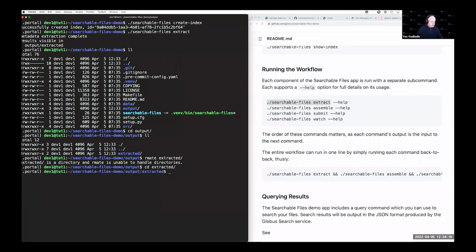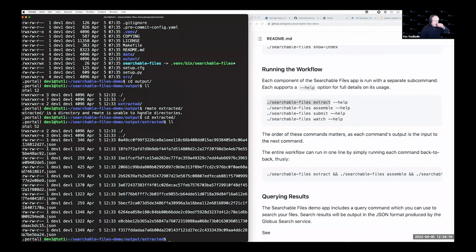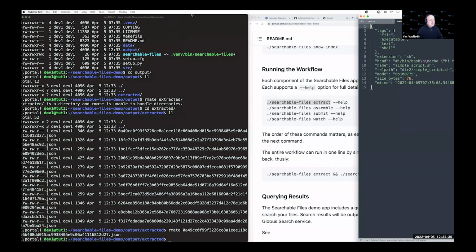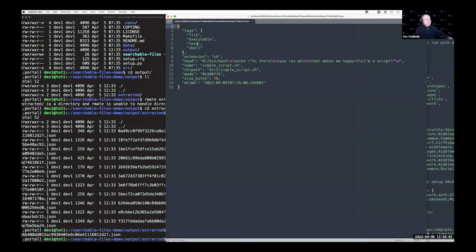Oops, I need to go in there. You'll see this has created a little JSON record file for every file that was in that whole directory structure. I can look at one of these and you'll see a familiar structure that you saw very briefly in that notebook. So that's what it found. It found this file and extracted this metadata. It's a file, it's an executable file, and so on.